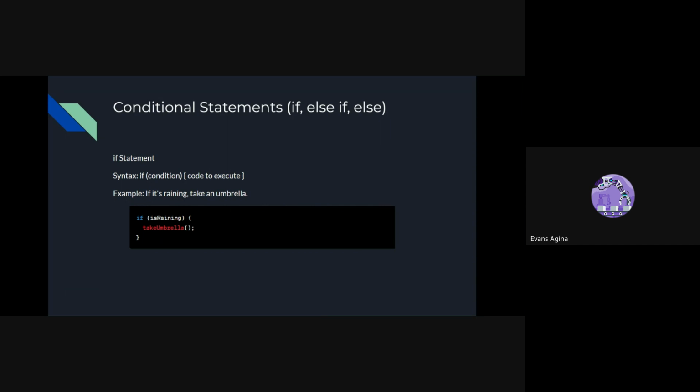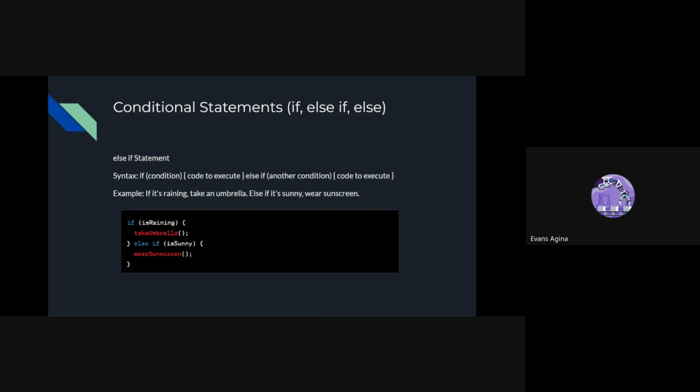So the next slide is else if. So the else if statement. The syntax is, if is raining is true, it will execute a code, that's to take an umbrella. But if you want to add another condition, you can add as many conditions. You can just say if is raining is true, take an umbrella. Else if it's sunny, wear sunscreen. You can also add another else if: if it's windy, don't go outside.